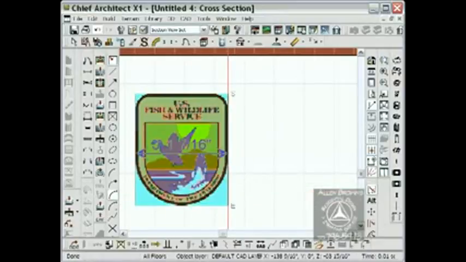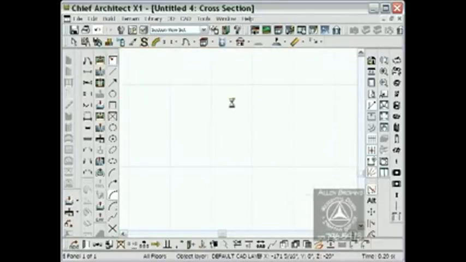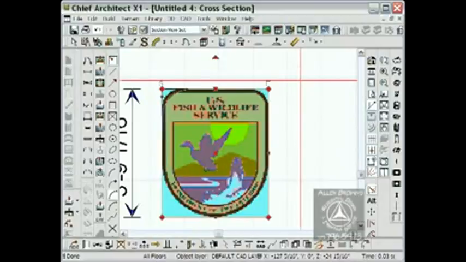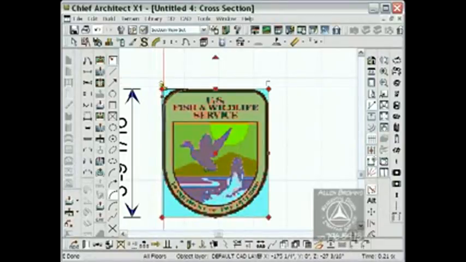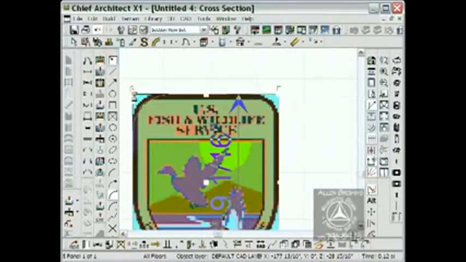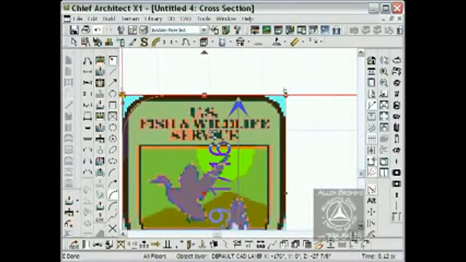Now I want to highlight that polyline, and I'm going to hold down the F key and grab that corner, and that will allow me to fillet that corner. And I'm going to turn off my grid snaps so that I have a little tighter control of where that corner is going to be.